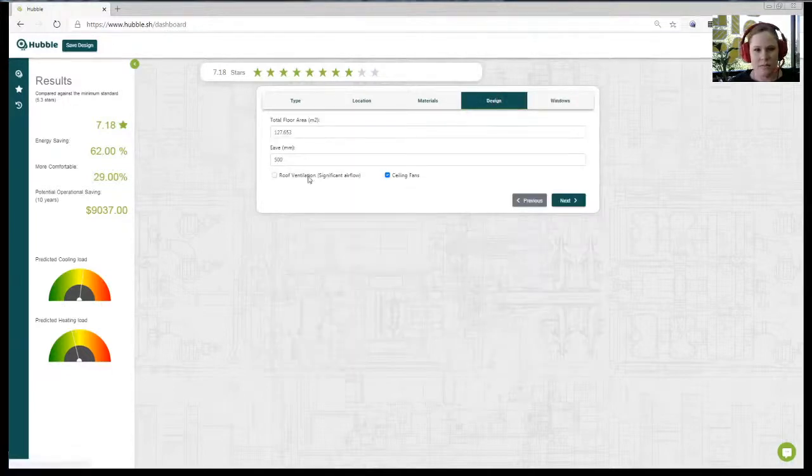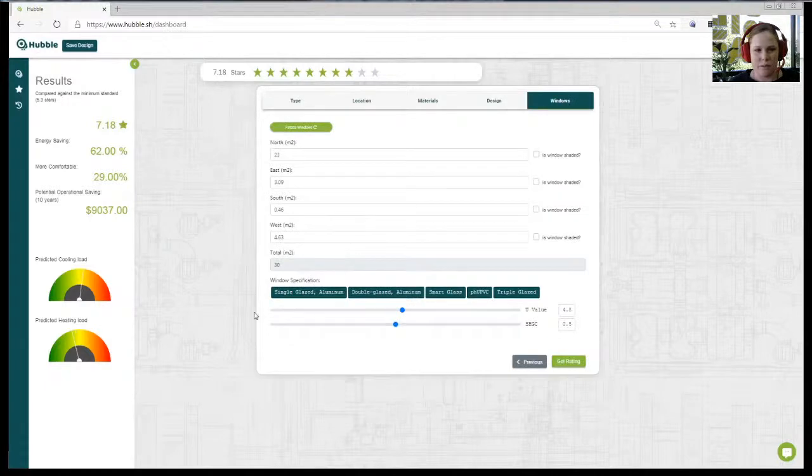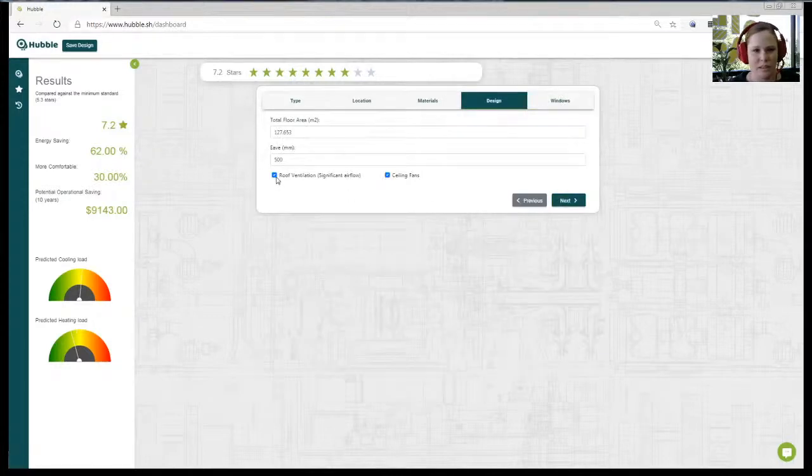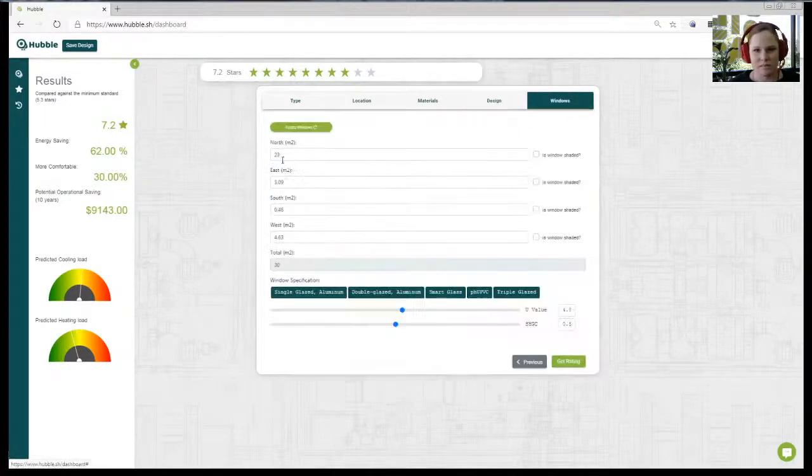So if the roof was vented, say if it was a tiled roof instead, still 7.22 stars. Okay. If this was in a different orientation, facing south, still over 6 stars. So why are these buildings going through under 6 stars?